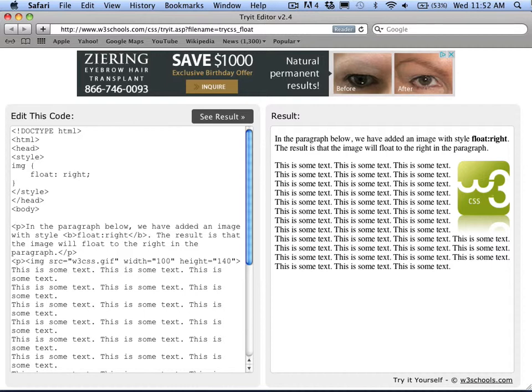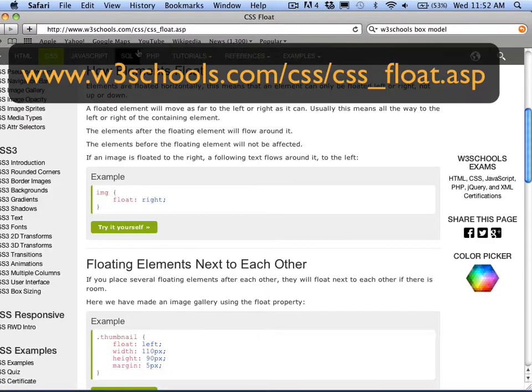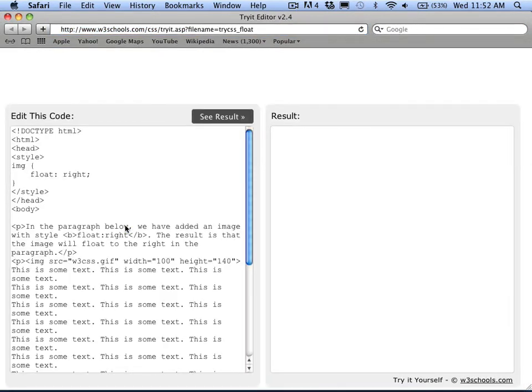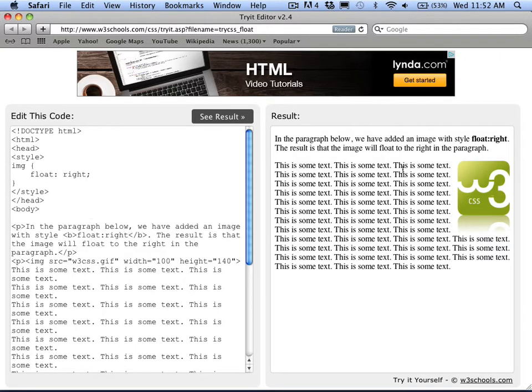Let's go back to the W3 School site and visit the float section here at this URL. And they have some good examples and we can manipulate the CSS. Let's do the first try it yourself example. Here's an example of an element, in this case an image, floated to the right. Let's float it to the left by simply setting the float to left.